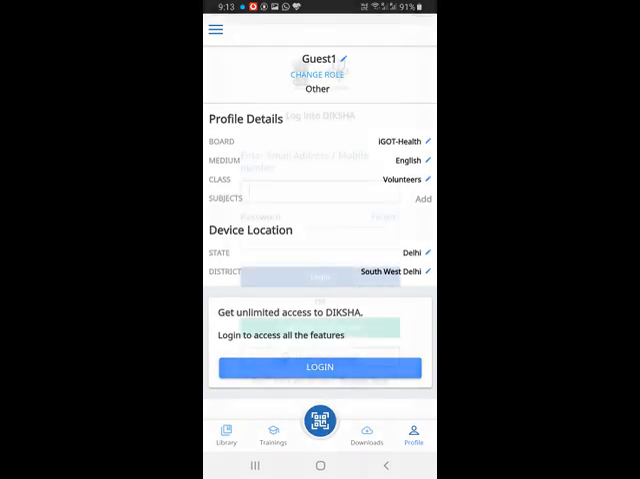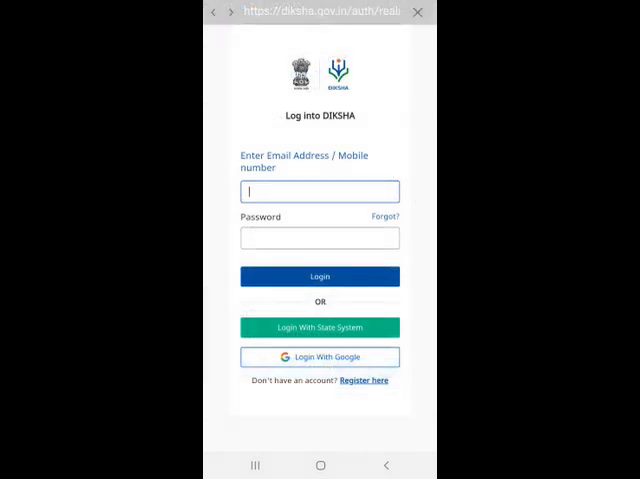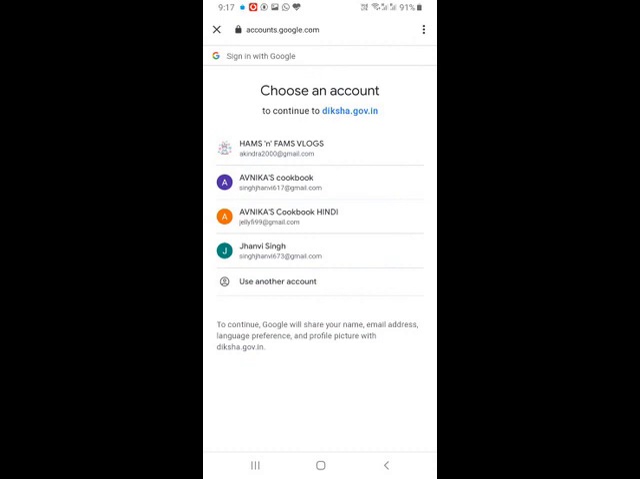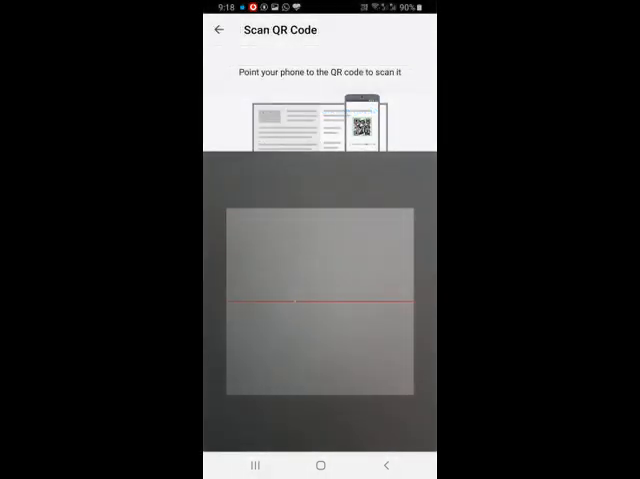Now one thing I would like to tell you, once I press login, I have already logged in. So it is a shortcut, I will log in with Google. Otherwise you have to enter your mobile number and password. So you fill it, then there's a short form you have to fill, and then you come to this page where it says choose an account. My account is Hams and Fams vlogs. I select that. The moment I select, it takes me to the main page.